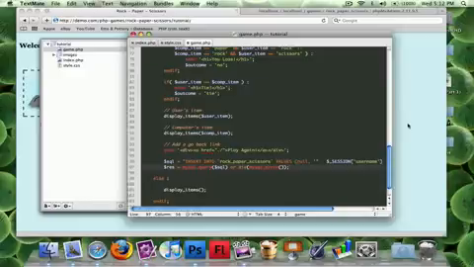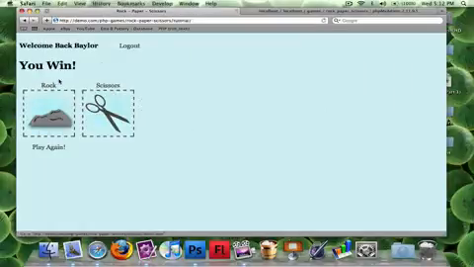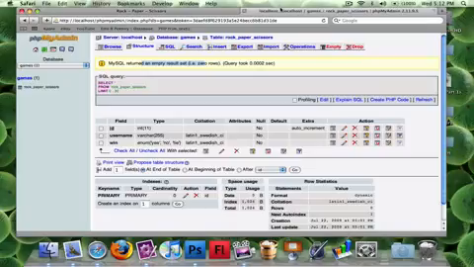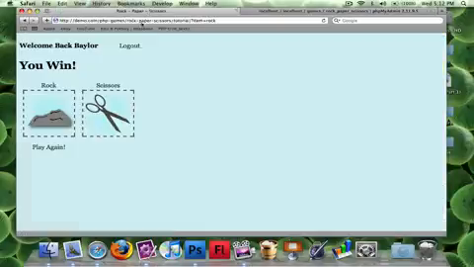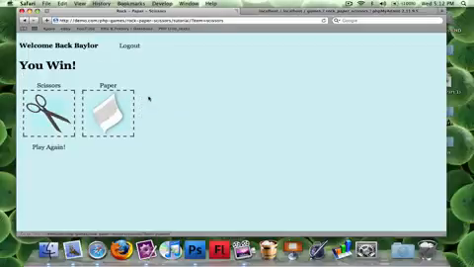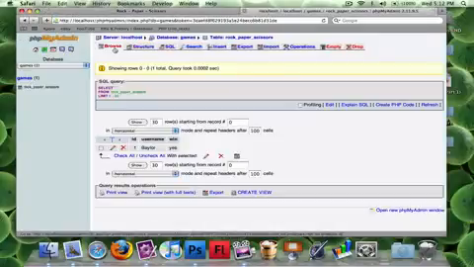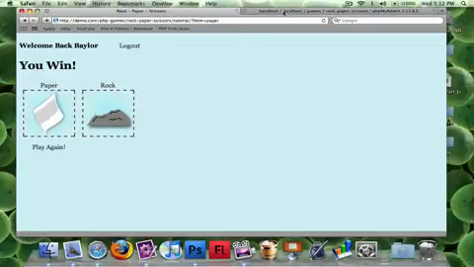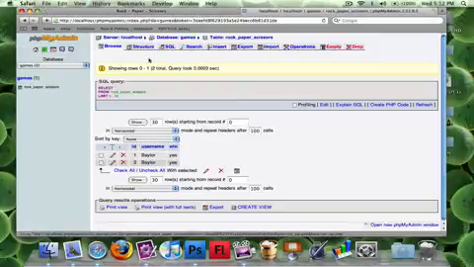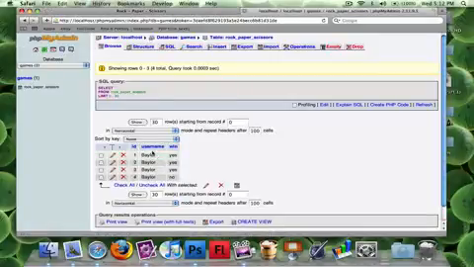So if I go ahead and play this game, rock, and I won. If I go check this database, you can see Baylor won. If I go back again and play scissors, I won again. Cool, that's really good because now I have 2 wins, 0 losses. Paper, I won again. Rock, I lost. Okay, so now you can see that Baylor has played 4 times, and he's won 3 times and lost once.